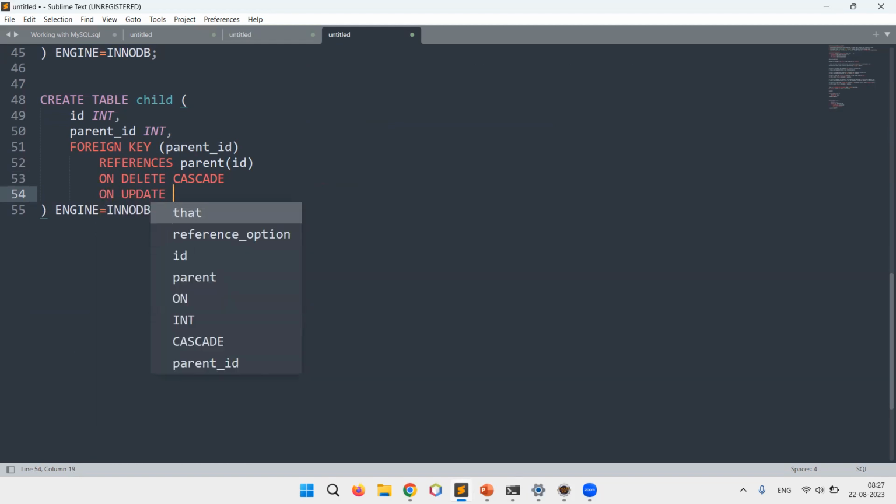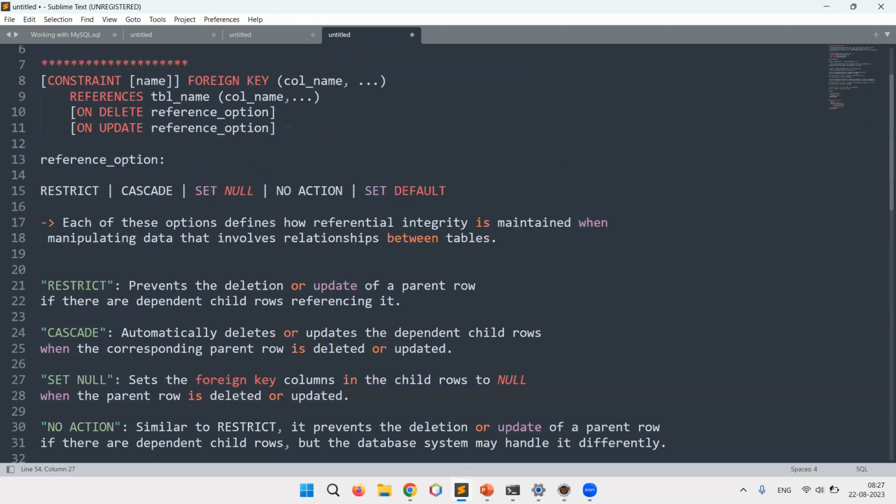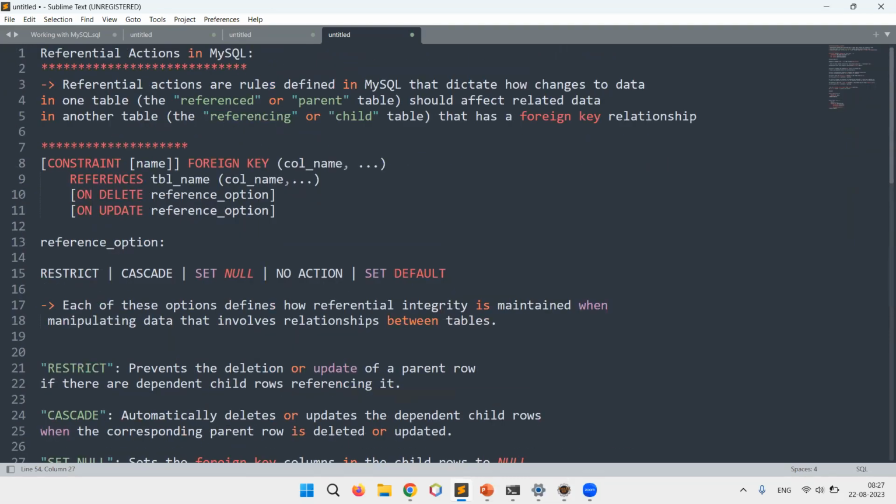You can say on delete, just follow on update, you can actually say set null or restrict. If you are not setting, by default that is no action. That is nothing but restrict only, or set default. Like that, we can actually mention. So this is theory: what are basically referential actions? What happens if you are not specifying any referential action? That is no action. Nothing is going to happen.